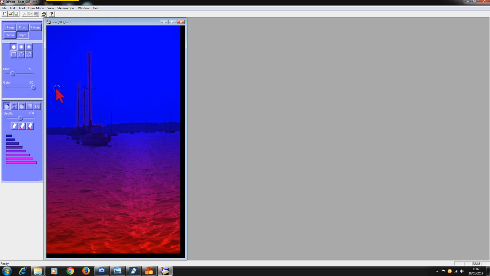And here is the depth view. This is how StereoPaint represents depth. We have red in the foreground, blue in the far background, and various shades between blue and red in between. Okay, I'm going to close that now.